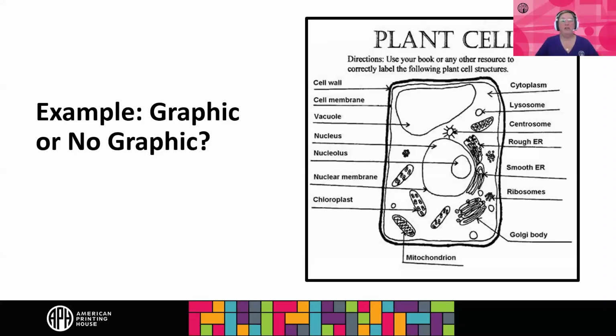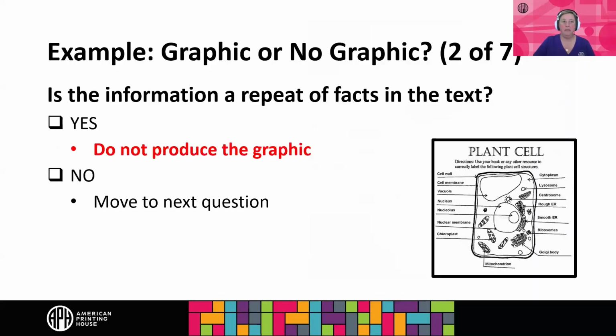It's easier to talk about the flowchart by actually having a graphic at hand. So on the screen, we have a plant cell with all of the sections of a plant identified. And it does give the directions to use your book or other resources to correctly label the plant cell structures. Now, this one is already labeled, but if we needed to work with our student to be able to label something, they need to have a graphic in which to hold on to that information to be able to label. Well, do we need to produce this as a graphic? Let's go through the flowchart and see.